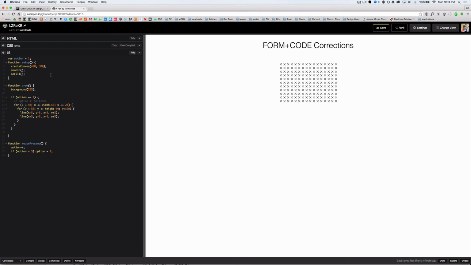So hopefully that was a quick but helpful walkthrough of how to manipulate your code from Processing into valid JavaScript. Let me know in the discussion boards if you have any more questions. Thanks, guys.